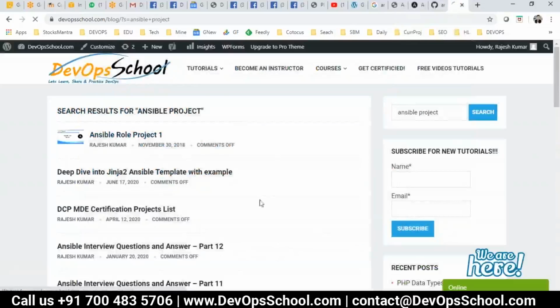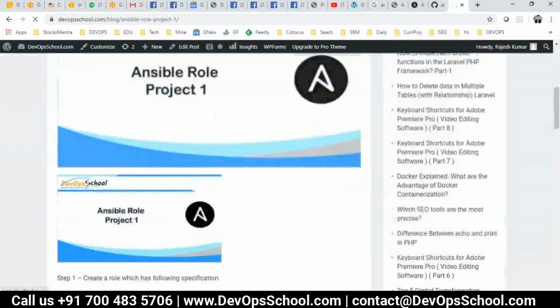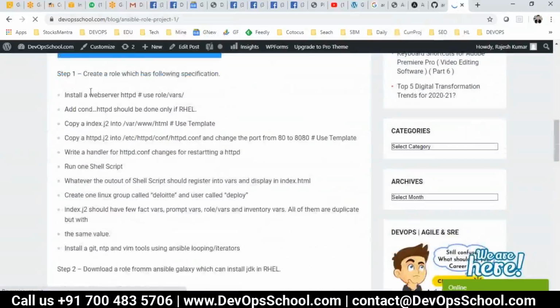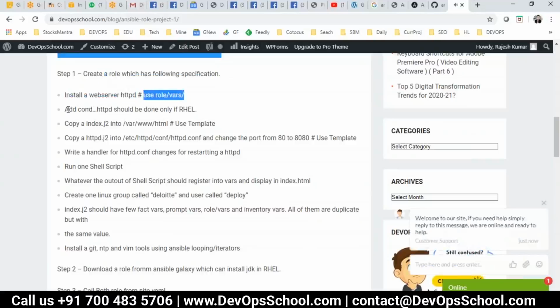This is project 1. And for this, let me explain it to you. Here you have to install a web server, but by the way, it's a role. Remember, it's not a playbook. Install a web server, HTTP, but you have to use variables. Do not hard code anything in the programs. Add a condition only if it is RHEL.